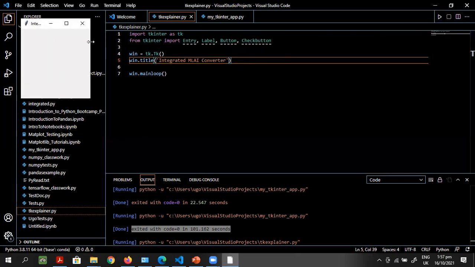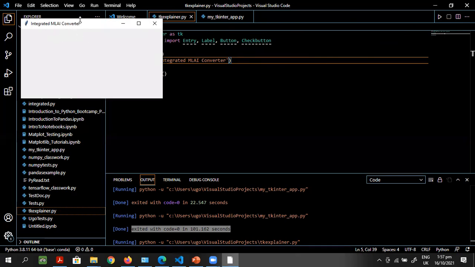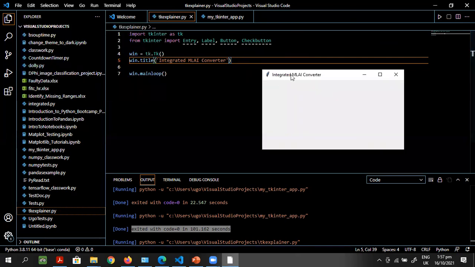Okay, yeah, so something will happen because it will change the name of the stuff. Okay, so the next one I'm going to do now, nothing will happen, but I'm just going to explain why nothing will happen when I do it. So what I've done here is I've changed the name of the type, that's the title of the app. So it's now going to be showing integrated MLAI converter.